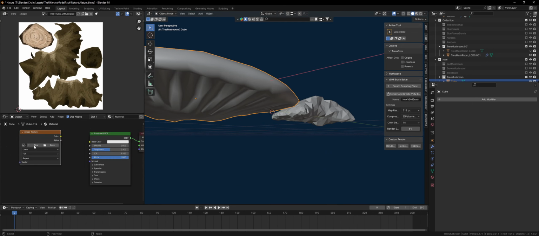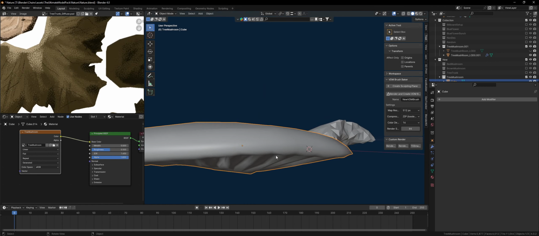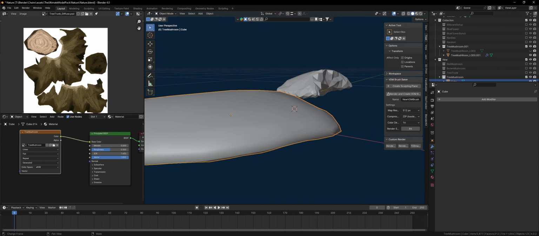Image. New. Should I go 512 on this one? It's a pretty small object. I think I'll go 512. Try to save on texture space. Tree mushroom. Although now it's not only a tree mushroom, it could be any type of mushroom. Maybe 512 is too small. No, I mean if the entire tree trunk, which is bigger in magnitude than this one, is also 1024, then this will be fine.